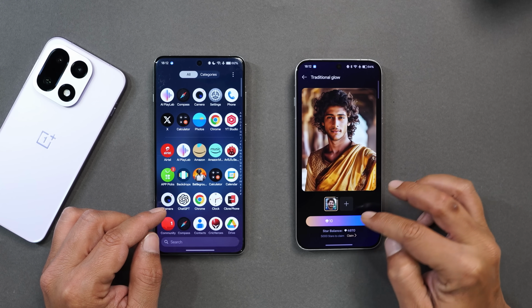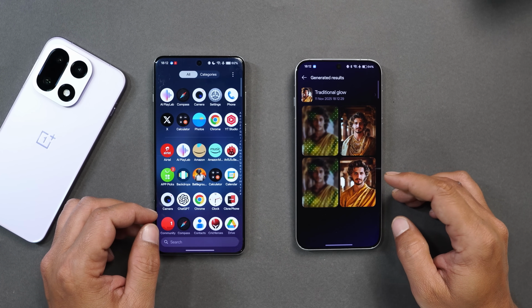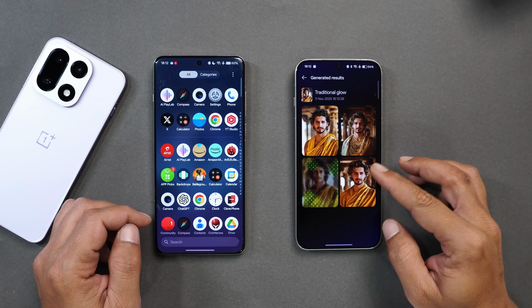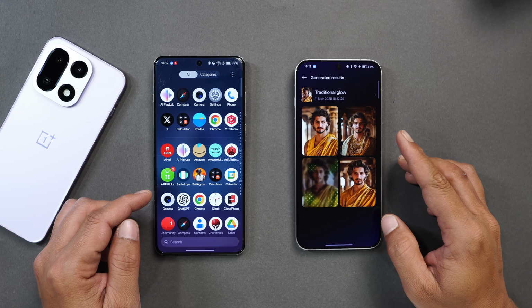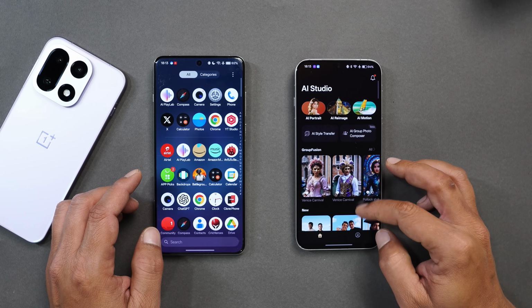So I'll just show you an example. I have selected a photo, tapping on generate, and there you can see how AI has modified my photo. In total, you'll get 4 options. You can select any of them and download it on your device. Similarly, you have multiple options to play around.